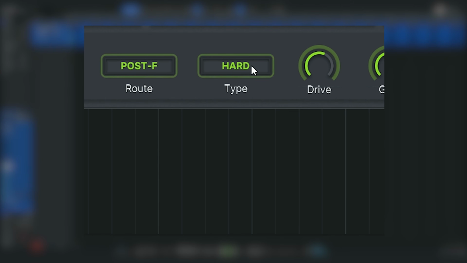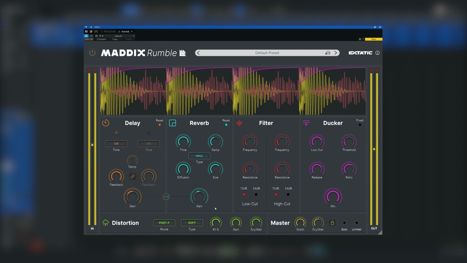The type selector lets you select either a subtle or hard distortion mode, wherein hard gives you way more crunch. The drive speaks for itself. Drive the signal harder into the distortion and it gets more crunchy. With the gain and dry wet controls, you can fine-tune how much of the effect you actually want and how loud.